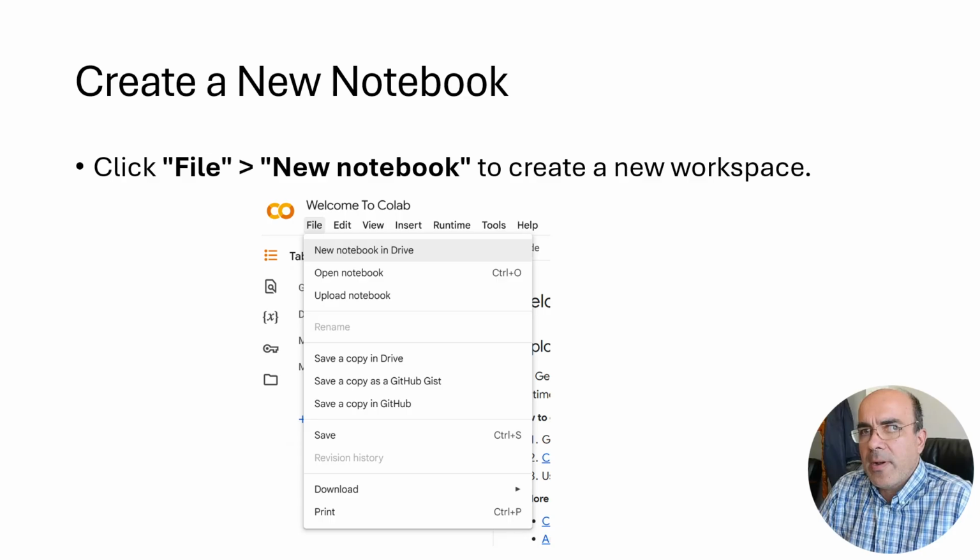This will open a fresh Colab notebook where you can write and execute Python code. Each notebook consists of code cells that can be run individually, making it easy to test and modify your code interactively. Since Colab is cloud-based, your work is automatically saved in Google Drive, ensuring that you don't lose progress.